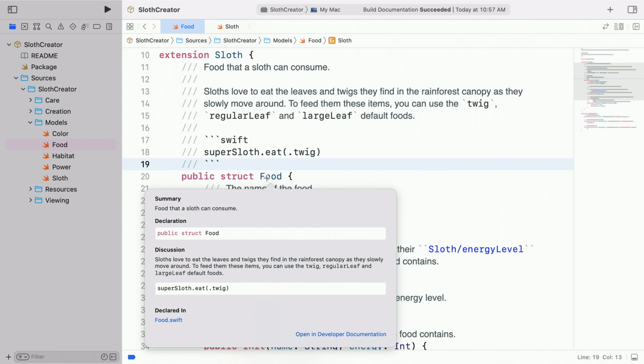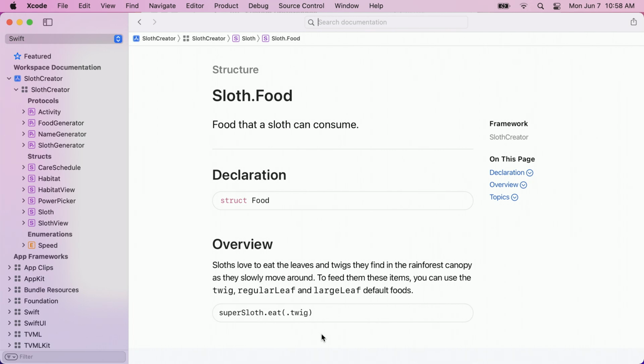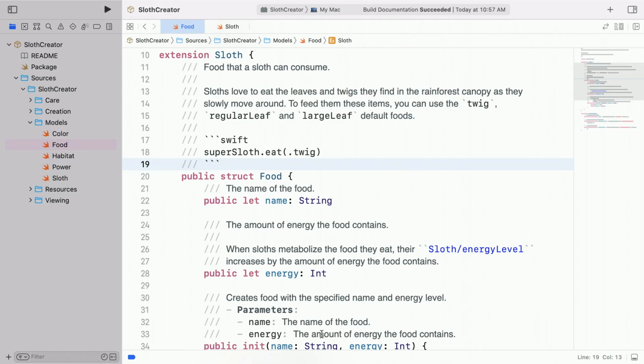But if I'm looking for more than the summarized view, new in Xcode 13 is the Open in Developer Documentation link. If I move my mouse to the bottom right-hand corner of the Quick Help view and click on Open in Developer Documentation, the documentation window will launch right to that symbol's page. Awesome. There's one other symbol that's still missing documentation in Sloth Creator.